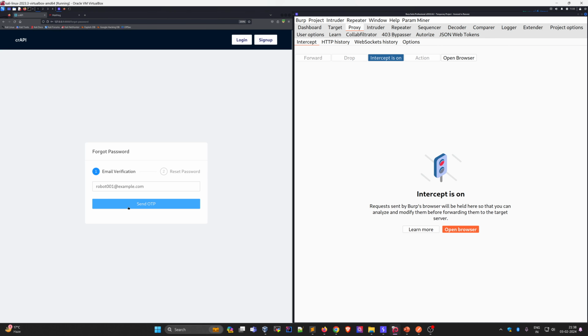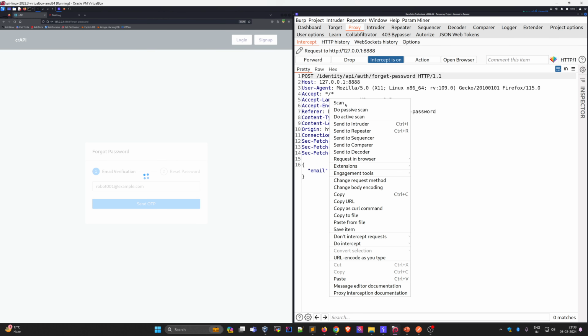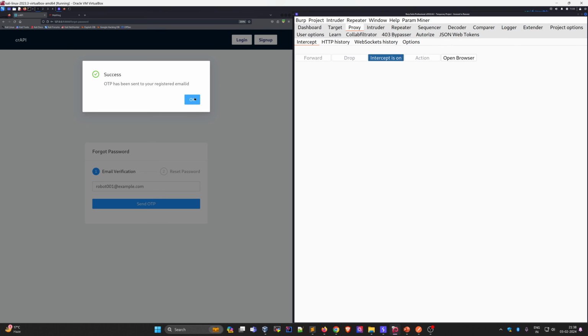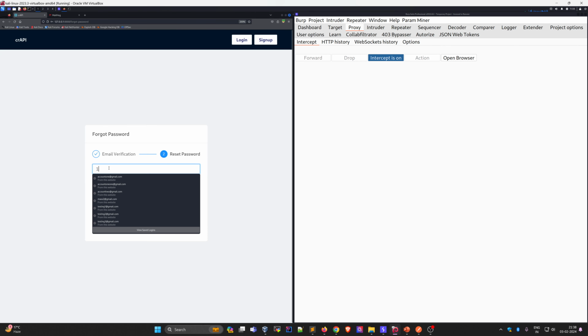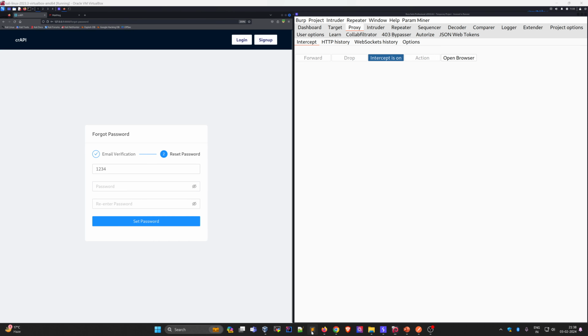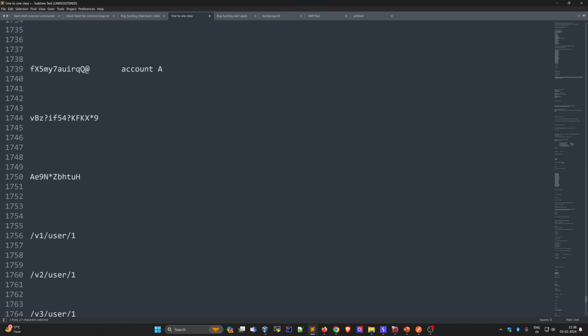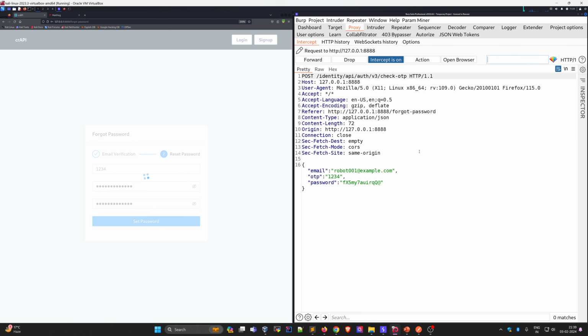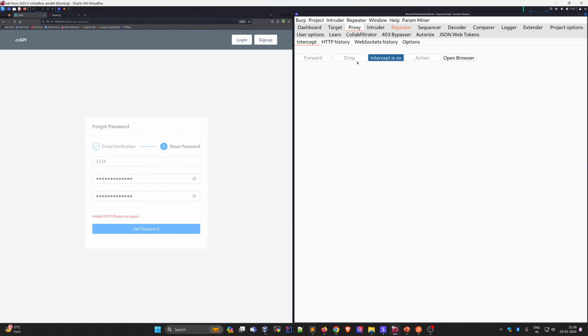But we don't have this email, so we don't know the OTP. So we need to put any OTP here, and let's use our own password. Okay, I want to use this password. Be careful. Copy, put it there, and capture the request. Send this request to the repeater.